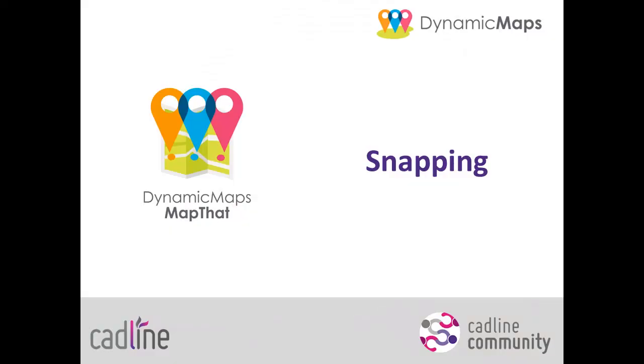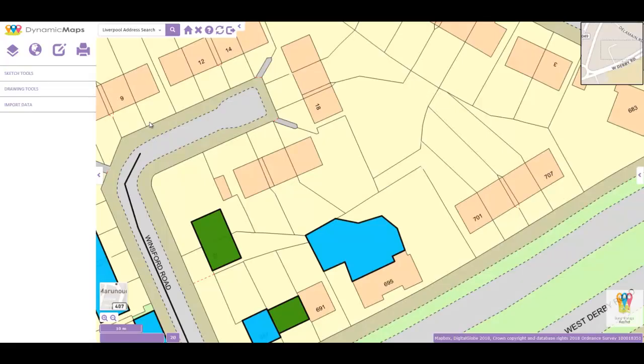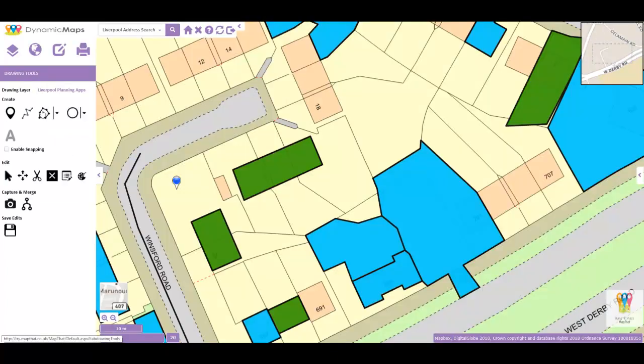In this video we're going to look at the new snapping tool. So firstly we'll open up the drawing tools and we'll choose to edit the Liverpool planning applications. Once the drawing tools have opened, I'm going to choose the enable snapping tick box.